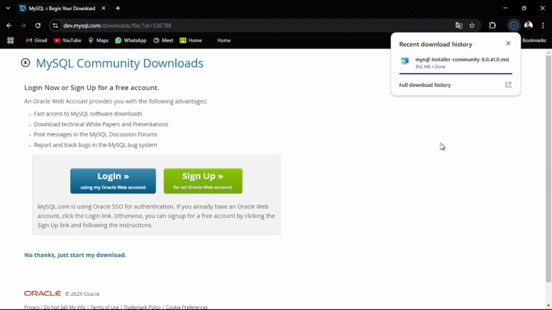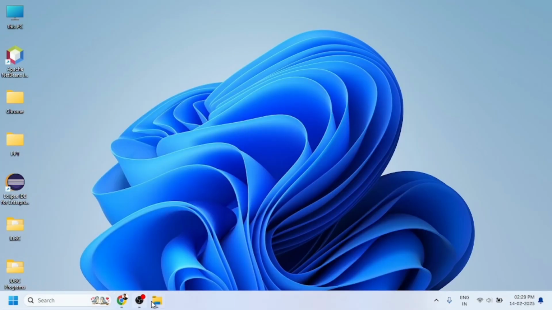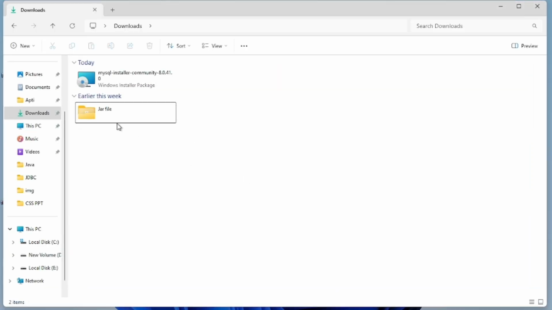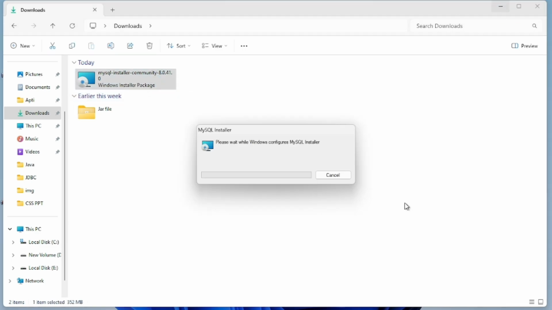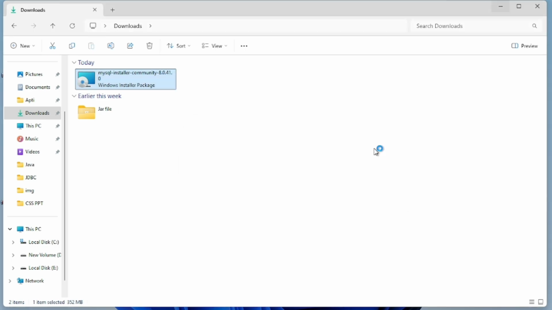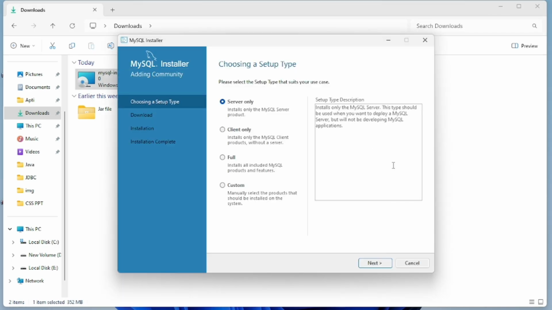Okay, the MySQL Installer setup file download is completed. So I will go to my download folder and just execute the setup file. Okay, so now come to your download folder. Here you could see that the MySQL Community setup file will be visible. Simply double click on it. After running the setup file, this page will be visible.